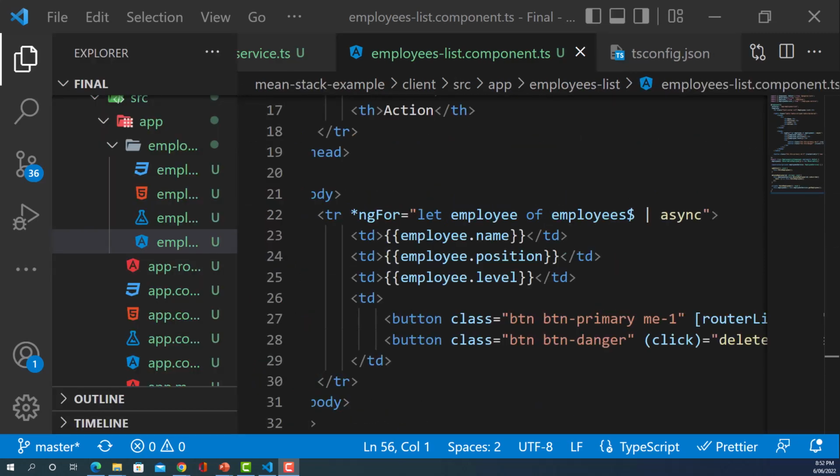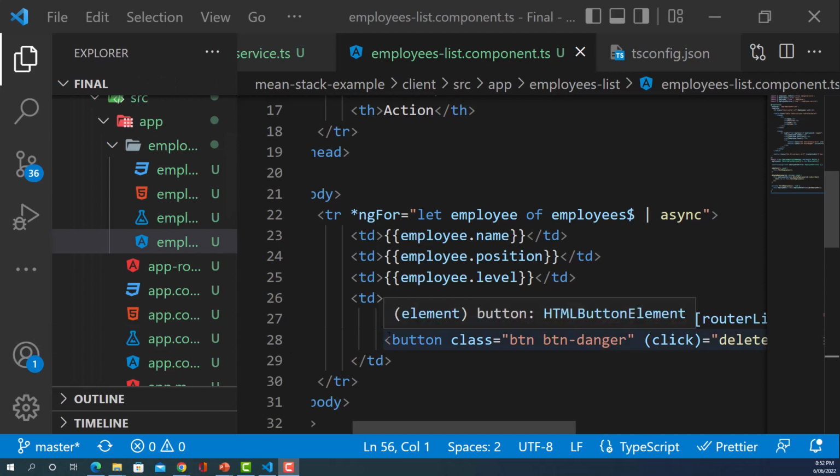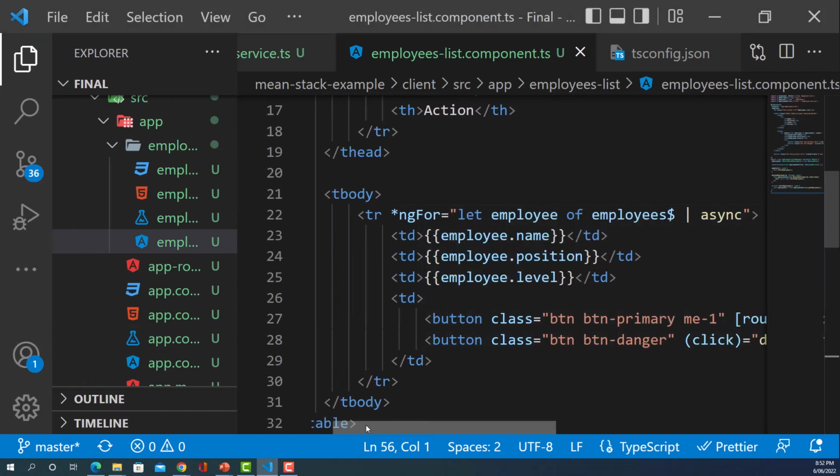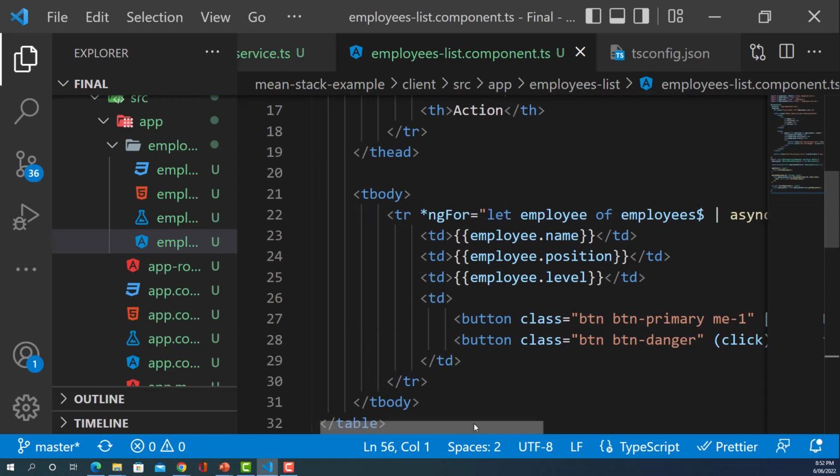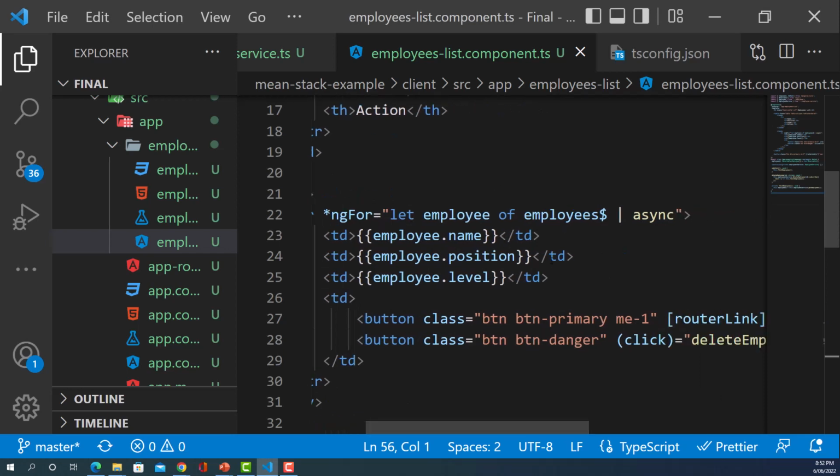Now we said that the get employees method returns an observable, and we subscribe to it with the async pipe in the template. So this is the async pipe. Okay, tbody, table body, ngFor let employee of employees, within the employees. And this is the pipe symbol and async. So this is the async pipe in the template.